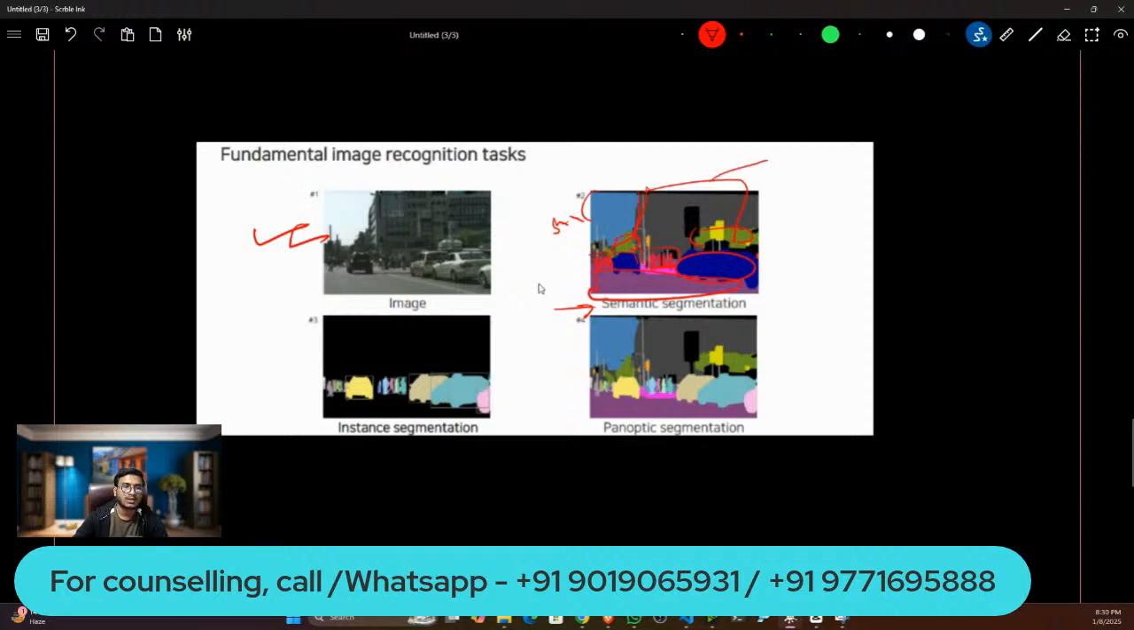It will try to segment all the objects and all the background with the same color. And what about instance segmentation? Instance segmentation will only segment the object, not the background. You can see it has segmented the car, but the color is different. All the colors are different, even the person's color is different, and the rest of the things it tries to remove. This is called instance segmentation.